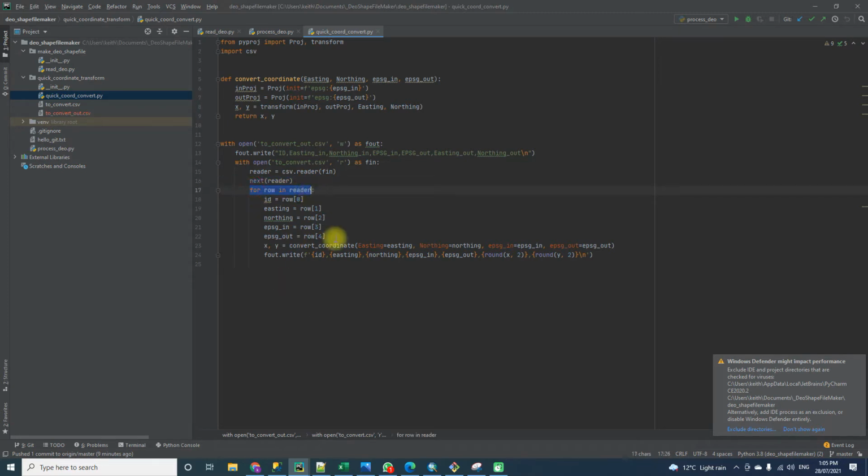And then for each row in the reader, we're going to pull the row apart. So the first index is the ID, second is the easting, third northing, EPSG in, EPSG out, and then we're going to do our convert, and then we're going to write out the result. So we're looping over the file line by line. So we write out the ID, the easting, northing, EPSG in, EPSG out, and then we're going to round the converted coordinate to 2 decimal places and round the y value to 2 decimal places, and then do a new line character. So pretty straightforward stuff.